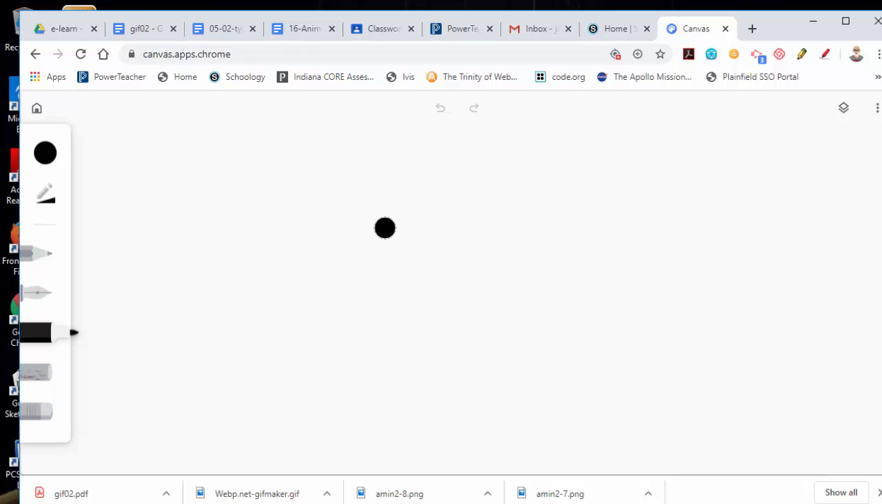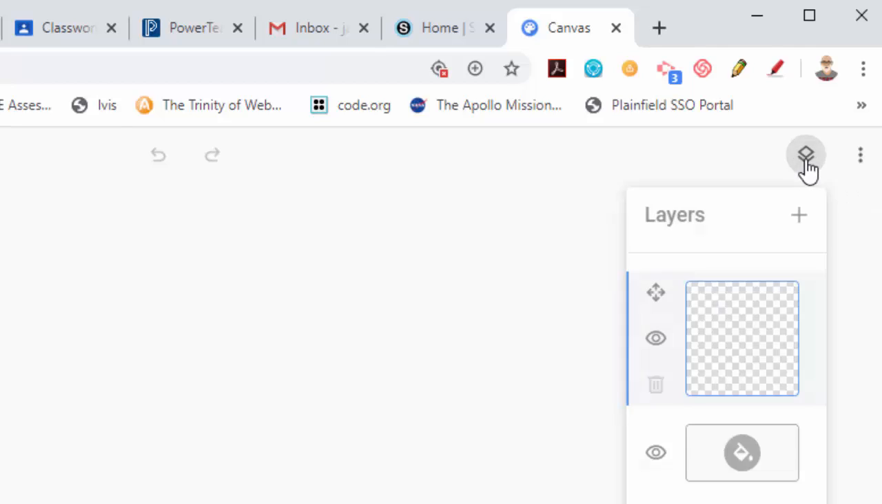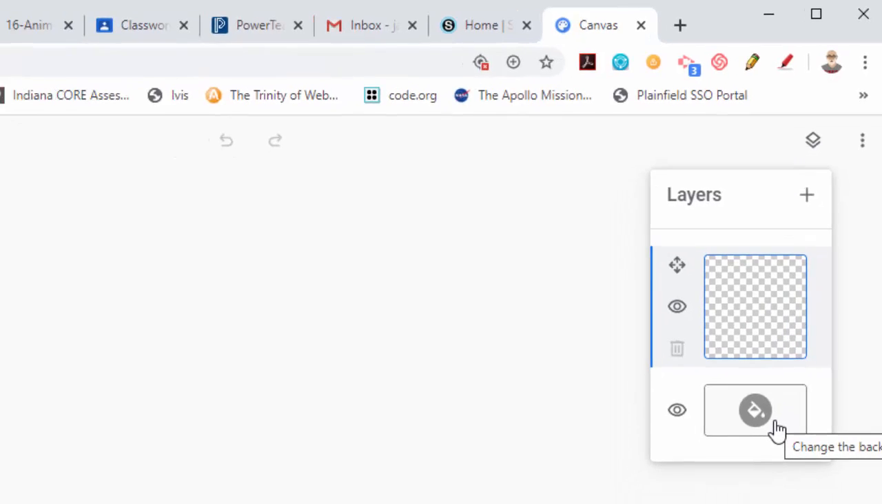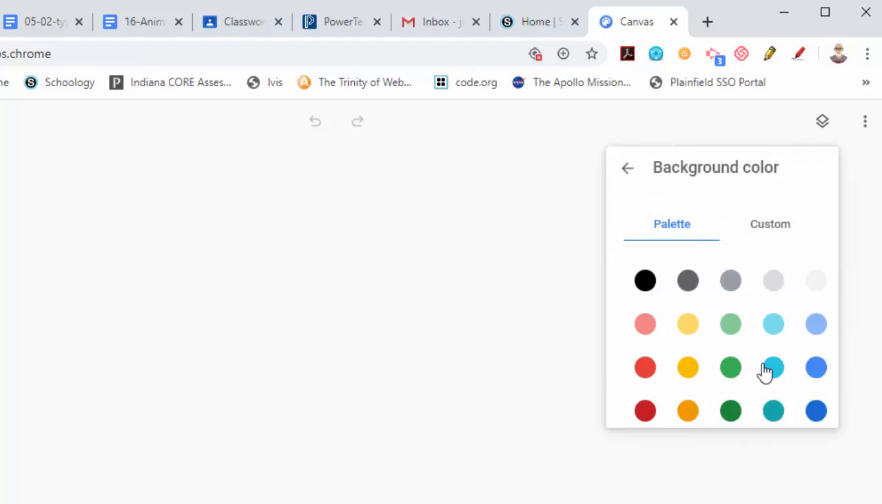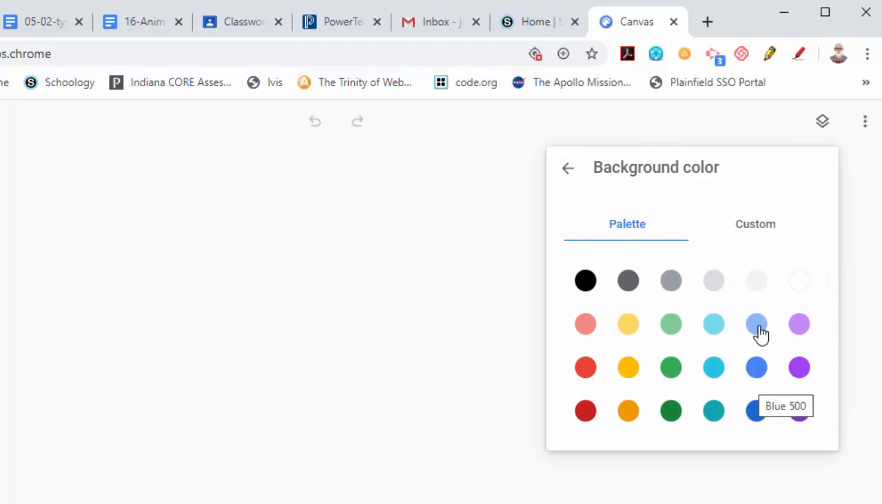I'm going to show you a little bit different way to tackle this. One thing that's a little different today is up here on the right-hand side of the Canvas app, there's a little button that is labeled Layers. So I'm going to click that, and this is an option. You don't have to do that, but when you look at the little Layers panel, you can change the background color. I'm going to do that today.